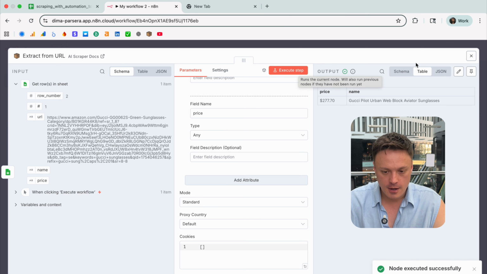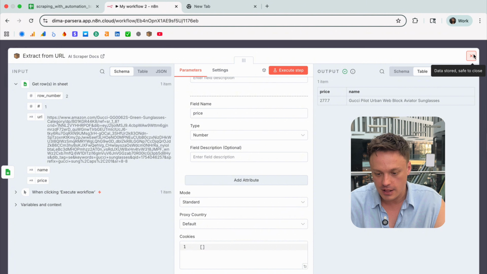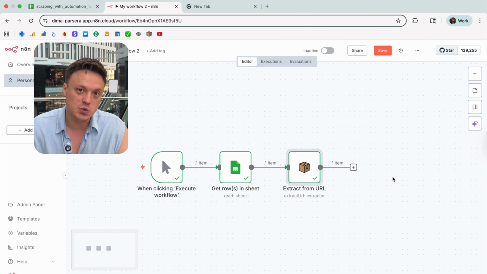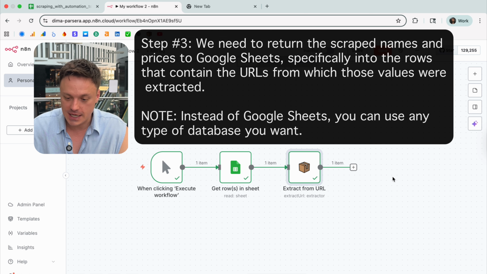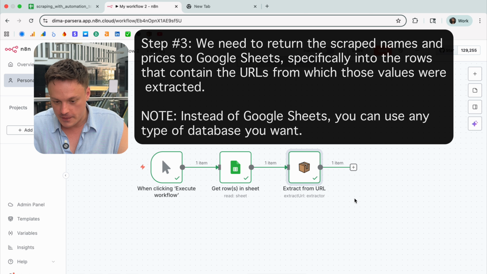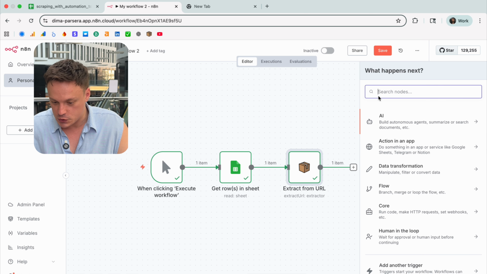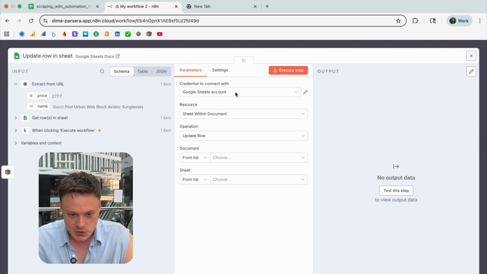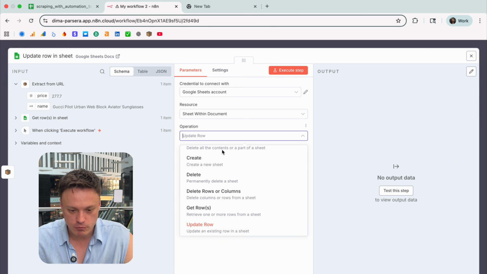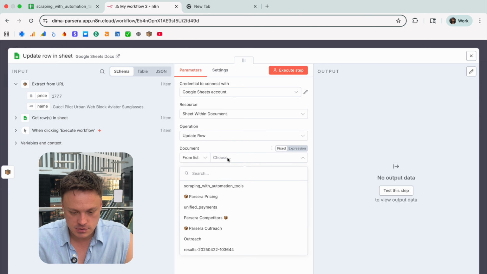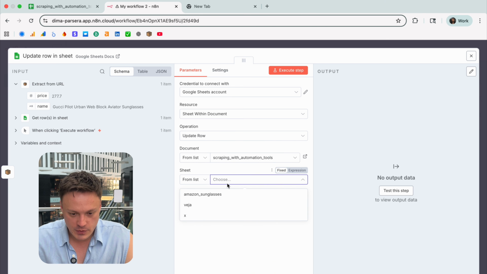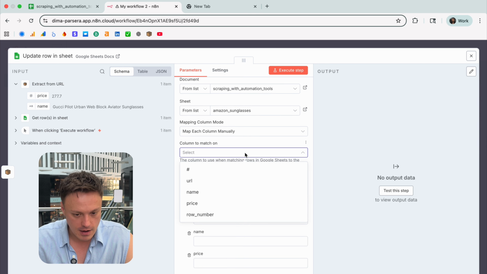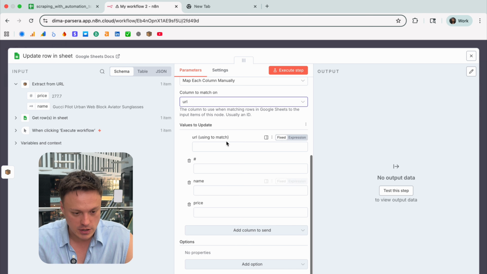Cool. And we can proceed to the last step, which is to put the information we scraped into our table. For this particular action, let's choose update row in sheet. So we've got to choose the operation, which is update row, document again, sheet again. Then we've got to choose the column to match on. I will pick URL.